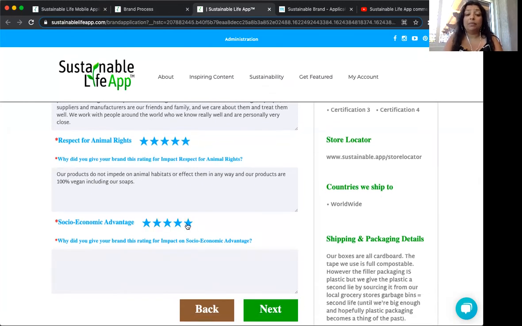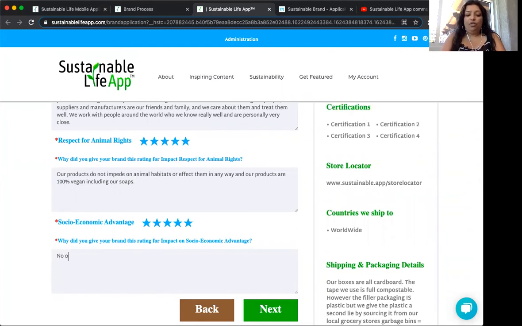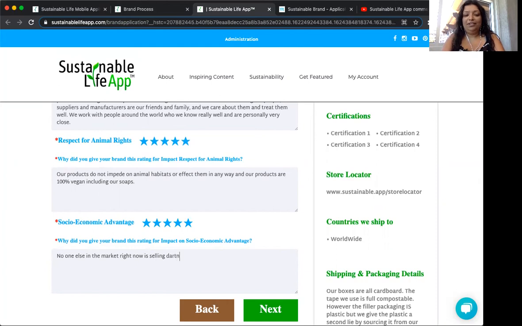So getting into socioeconomic advantage, I'm going to say we're a 5 out of 5. No one else in the market right now is selling dark-dyed bristles on bamboo brushes.